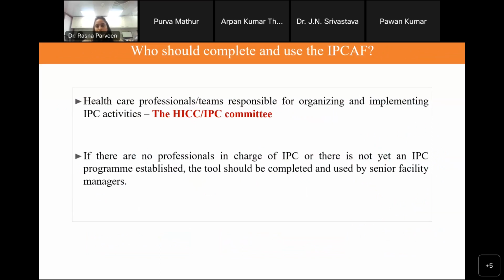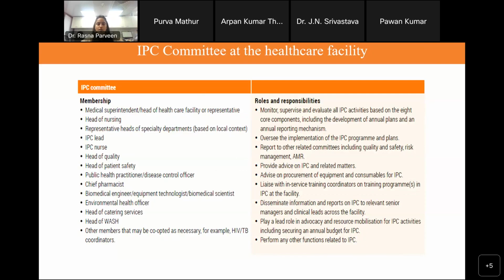Who should complete and use the IPCAF tool? Basically, a healthcare professional who has the knowledge of IPC practices, such as the HICC committee or the IPC committee, can use the IPCAF tool. But if you do not have any IPC professional in charge in your healthcare facility, then the tool can easily be completed by the senior facility manager as well. The IPC committee basically consists of the IPC lead, IPC nurses, head of quality, and so on. And there are roles and responsibilities defined for the IPC committee.